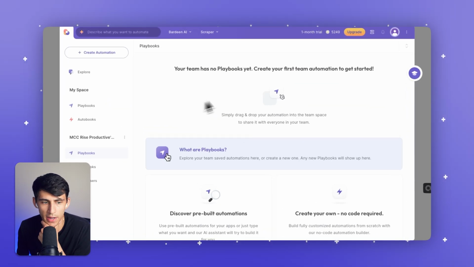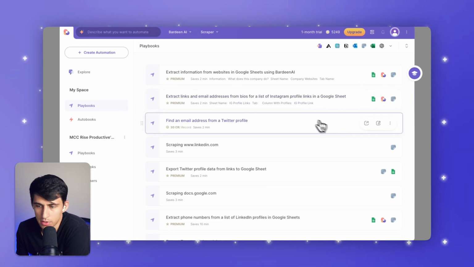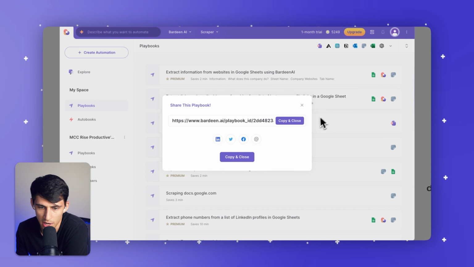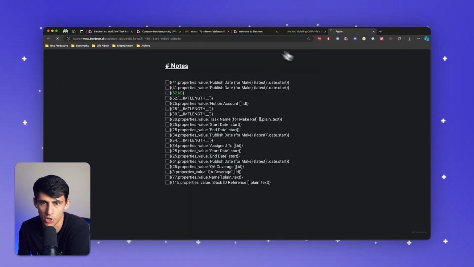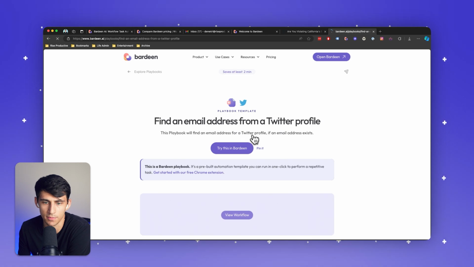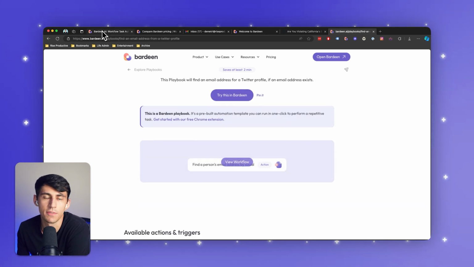Now let's showcase how I could share a playbook with my team members versus personal playbooks. And so if I click on one of my playbooks and I go to this pointing arrow which signifies share, I always can press copy and close. And then if I paste it out, it's a shareable playbook to other people. That's very simple and easy to do. However, if I want to share this with team members, it is a different process.